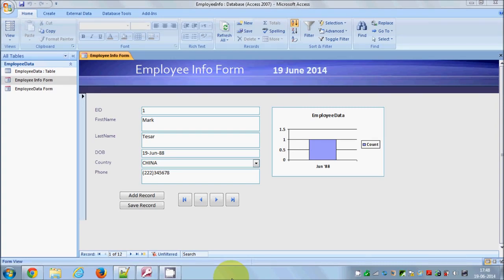In the last video I have shown you how to create these forms in Access database with these interactive buttons and these charts. Now in this video I'm going to show you how you can use queries with Access database.